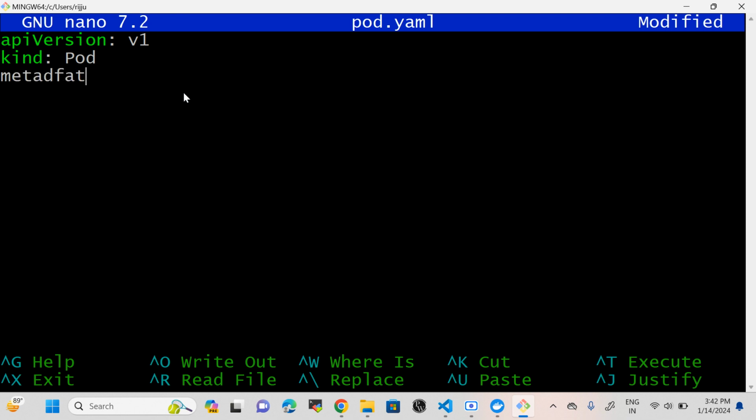Next is metadata. Metadata is a section which shows information about the pod. You need to press the colon and enter. Again, you need to give that tab, because in YAML syntax we need to specify tabs if you are giving any object references underneath. So in our case, under metadata, we are going to give a name for this pod, which is demo pod. This is the name of my pod, and later I'm going to give a specification of the container.